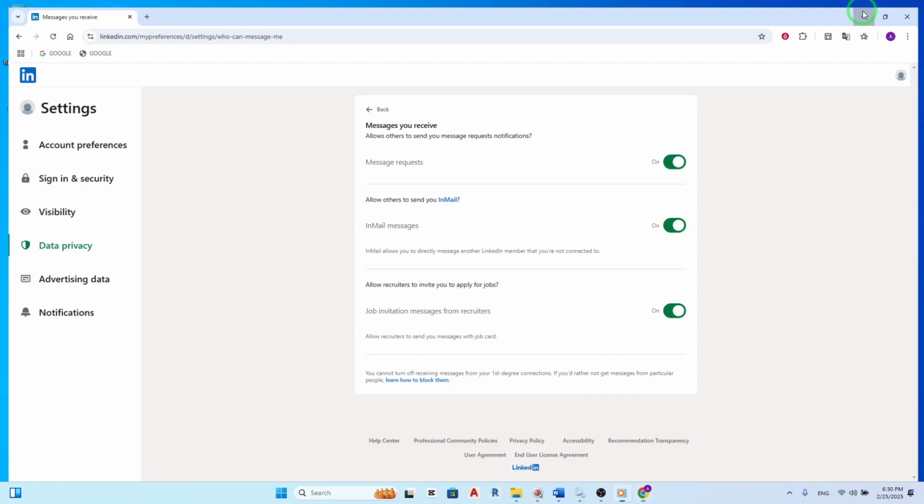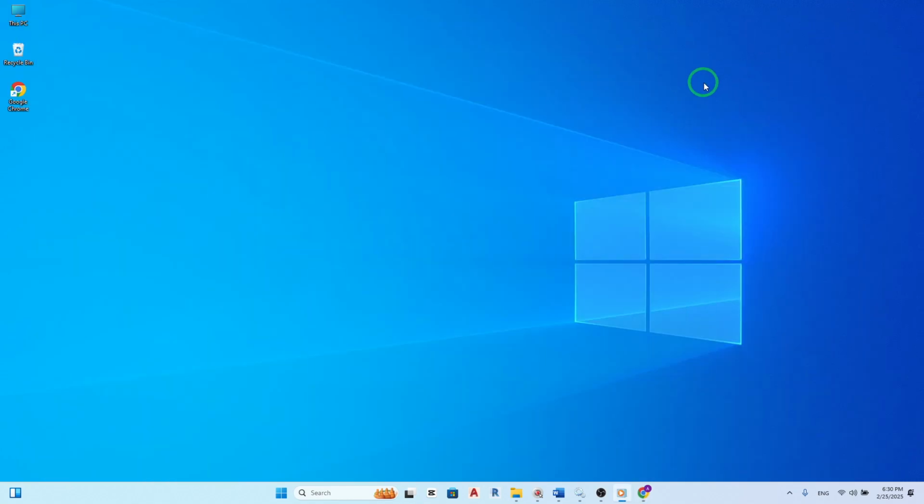And that's it. You've successfully enabled message requests on LinkedIn. This small change can make a big difference in expanding your network and staying connected with valuable opportunities. By enabling message requests, you're ensuring that you don't miss out on potential connections or important messages from people outside of your immediate network. This can be particularly beneficial for career growth, networking, and staying informed about industry trends.